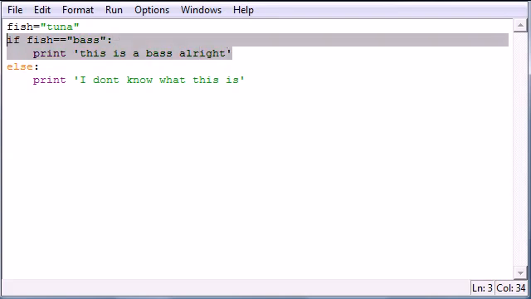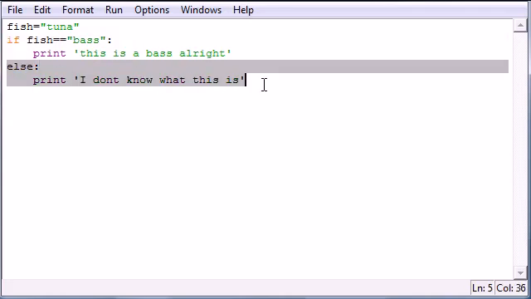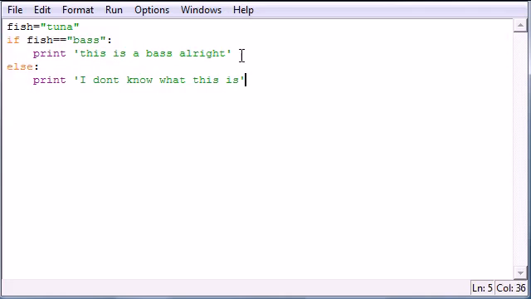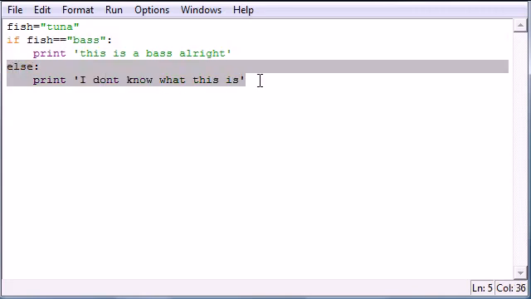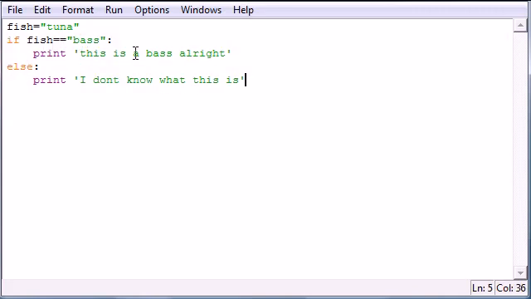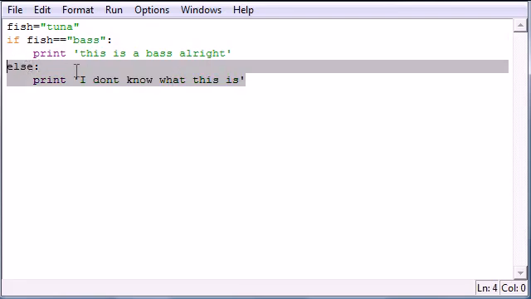So once it went through this option and saw that this wasn't true, it's going to go to this. And this is kind of the default statement. So once this doesn't execute, you're going to give it another choice: do this instead. So this is pretty much, if this is true, do this, else do this instead. That's what else is short for.